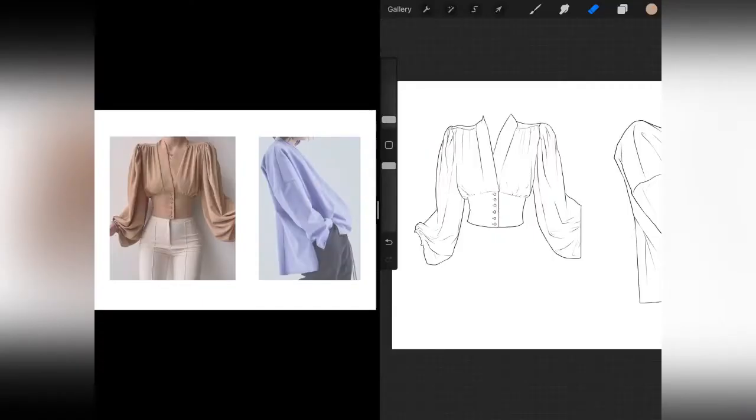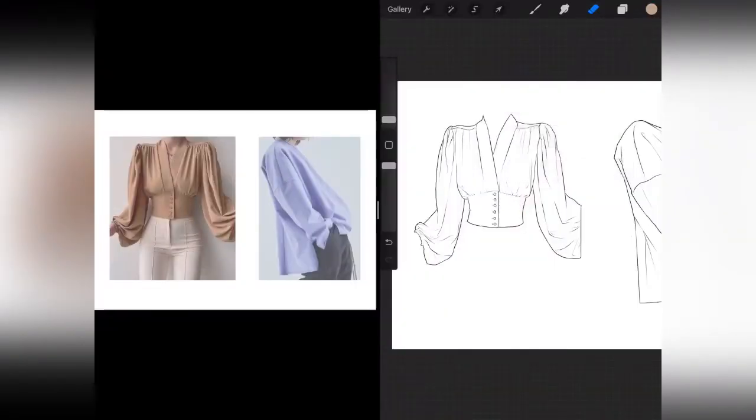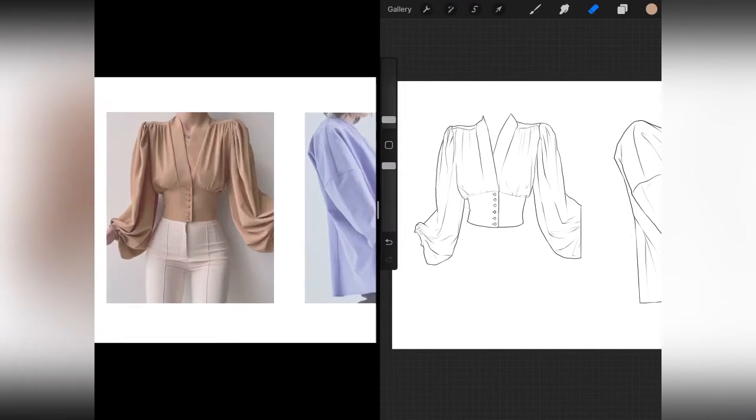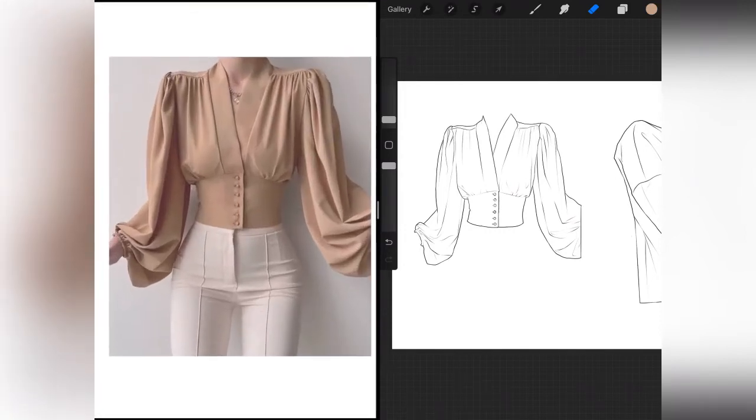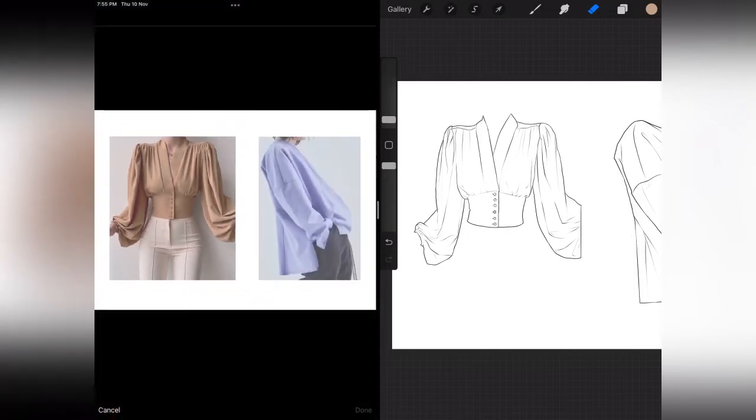So today we are going to be talking about folds, points of tension, and how to shade clothes. Literally any clothes you want to shade, you need to know the theory behind the folds on the clothes and how to shade them. So first of all, I'm going to be analyzing this particular reference and showing you where the folds and the points of tension and the compression are taking place.